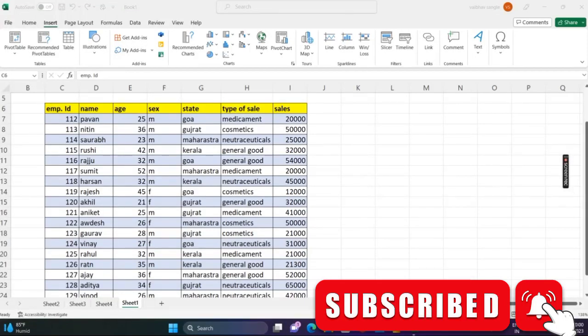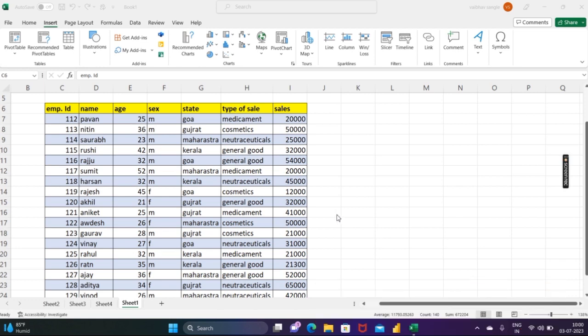Today we are going to study one of the very important functions of Excel, that is the pivot table. This pivot table is very useful for you if you are a student or an employee. It is very useful for your college work or for your industrial work. So guys, let's start with one of the most important parts of Excel, that is the pivot table. Listen carefully and let's start.